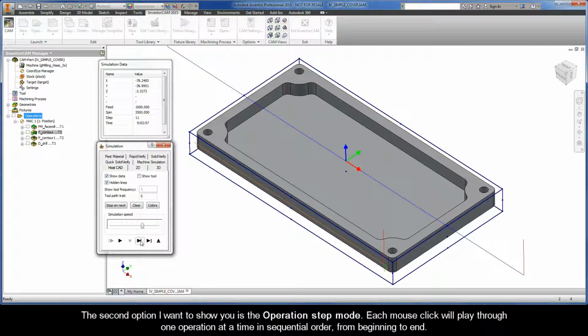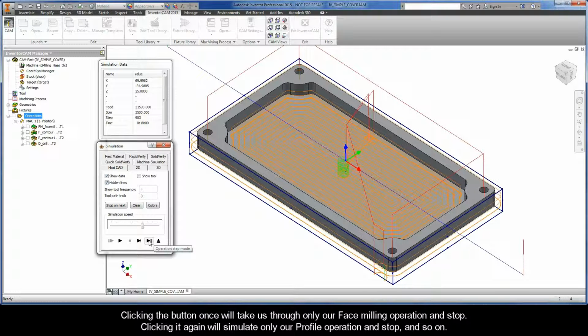The second option I want to show you is the operation step mode. Each mouse click will play through one operation at a time in sequential order from beginning to end. Clicking the button once will take us through only our face milling operation and stop. Clicking it again will simulate only our profile operation and stop, and so on.